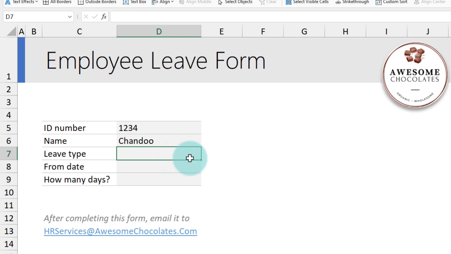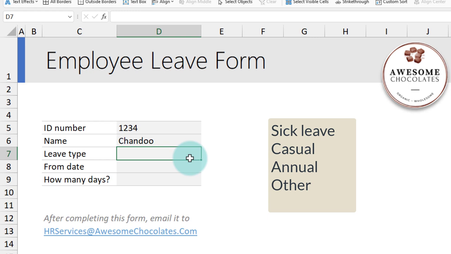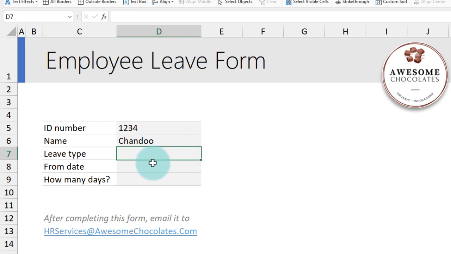We don't want our employees to type any leave type. We would like them to select from one of the four predefined leave types. These are sick leave, casual leave, annual leave, and other leave. So this is where data validation can be extremely useful.